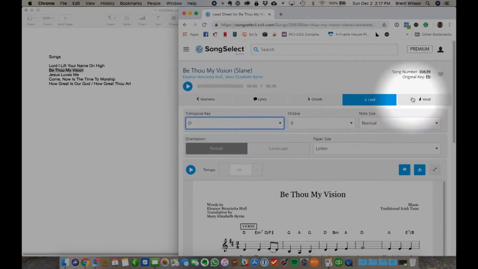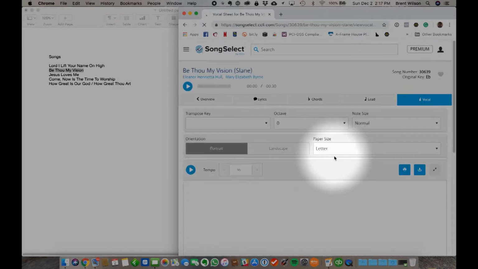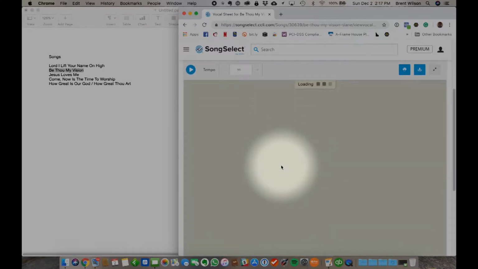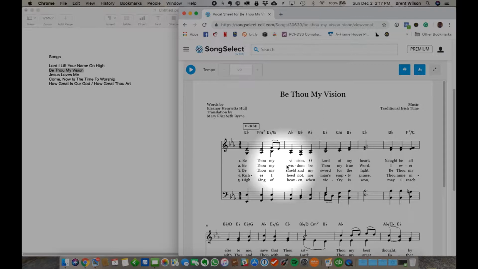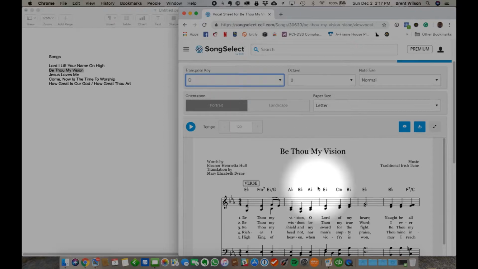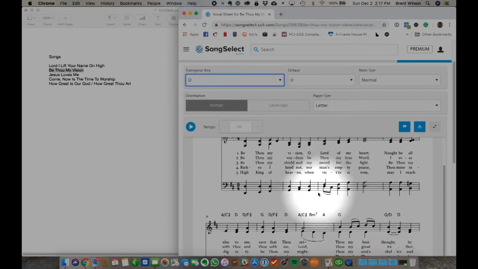And then finally, the vocal sheet is going to have multi-part vocal notes, like the harmony parts and stuff. This also might be a good sheet if you are a piano player who wants 4-part notes, kind of like what a hymnal would have. You can see this here. Now again, it's in E flat. That's the default for this song. Let me just bump that to D.